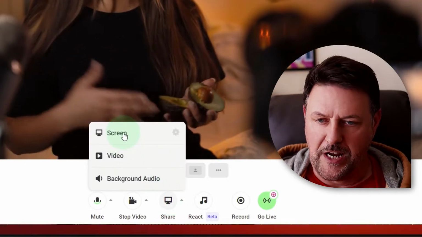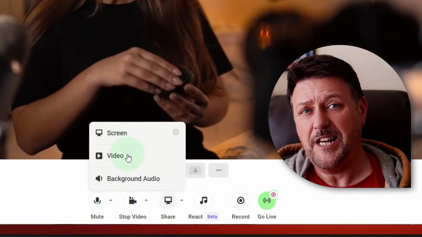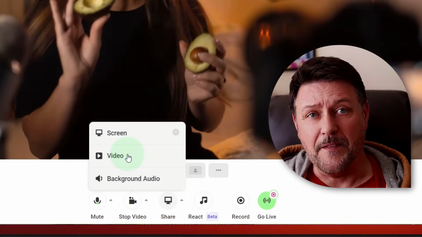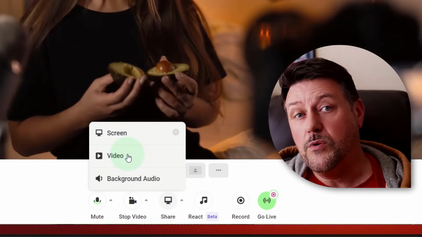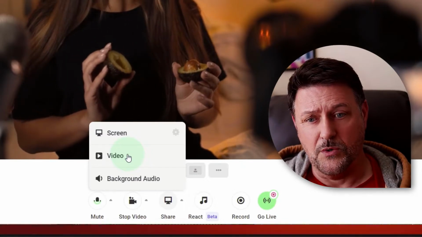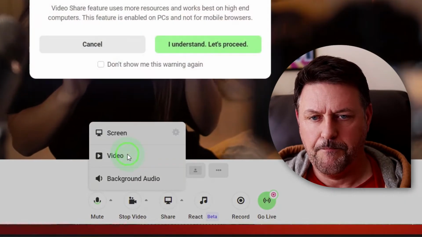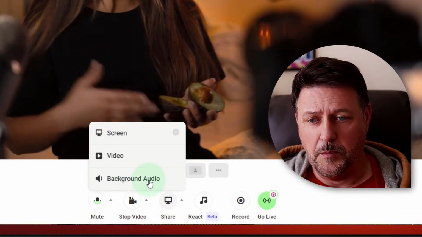Here we have 3 options. The first one is obvious, screen. The second is video, and this actually allows you to upload a local video. Now, this might be something that you've shot on your phone or a video camera, or maybe something you brought in from YouTube or some other source, and you can upload that from your local machine. And then finally, background audio, and this allows you to bring up some music.